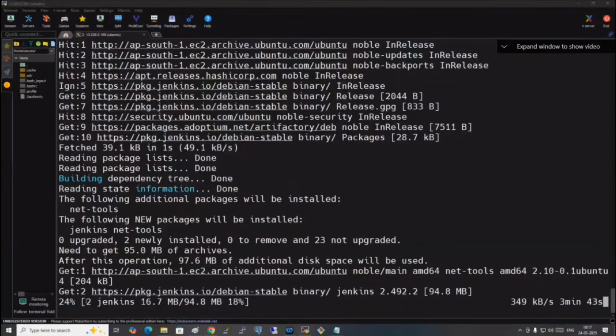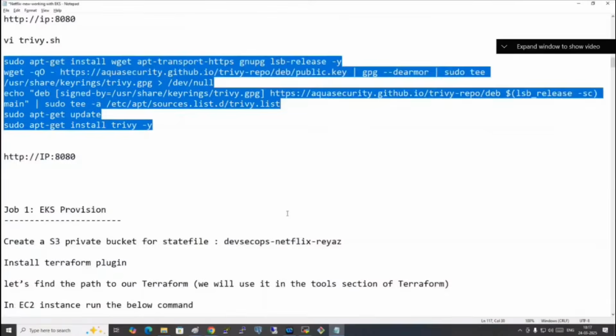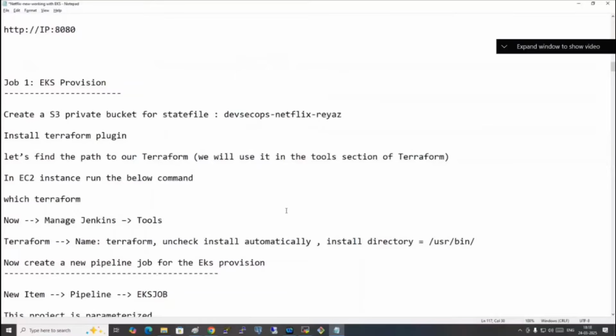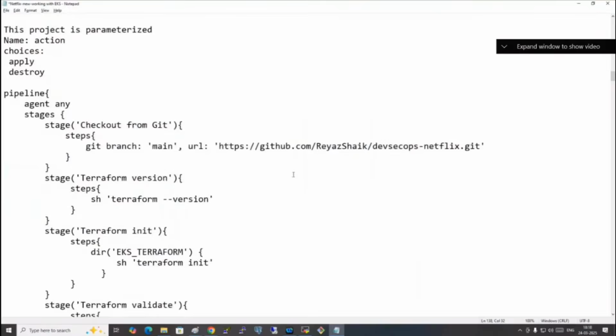It is installing Jenkins here, at 24%. Once it installs Jenkins, we'll install Trivy also. We need to create one pipeline. For that, what is the plugin we need to install first? The Terraform plugin. How to install it? Go to Manage Jenkins, Plugins, and then Terraform, install it. Simple as that. Then we need to go to Tools and set up the path. We need to give that path, right? So we'll take the path.